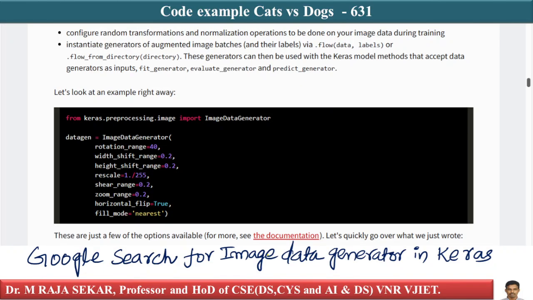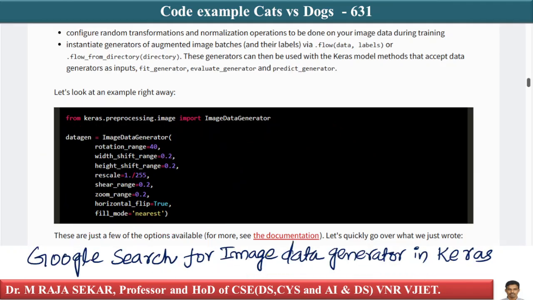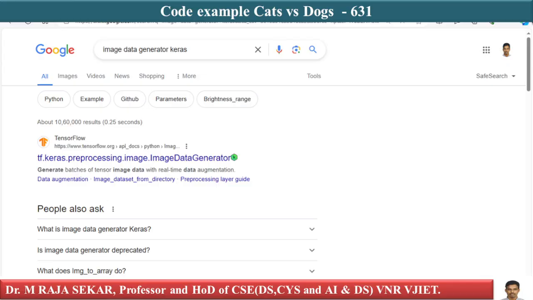There is a beautiful documentation of Keras. If you want to read more about the image data generator, you can simply Google search for ImageDataGenerator in Keras. You will get terrific documentation. I really like Keras for its documentation. Very well explained, everything you want with some nice examples. The amount of documentation they have is phenomenally good.